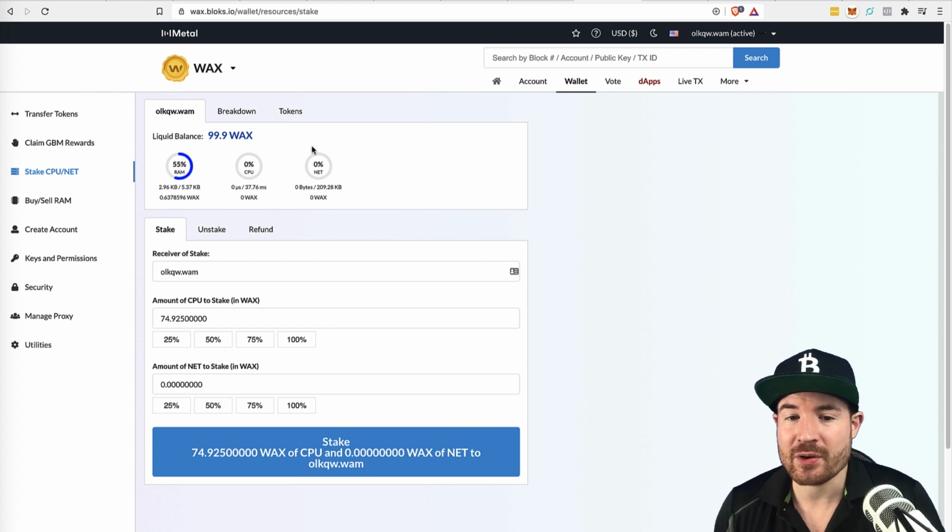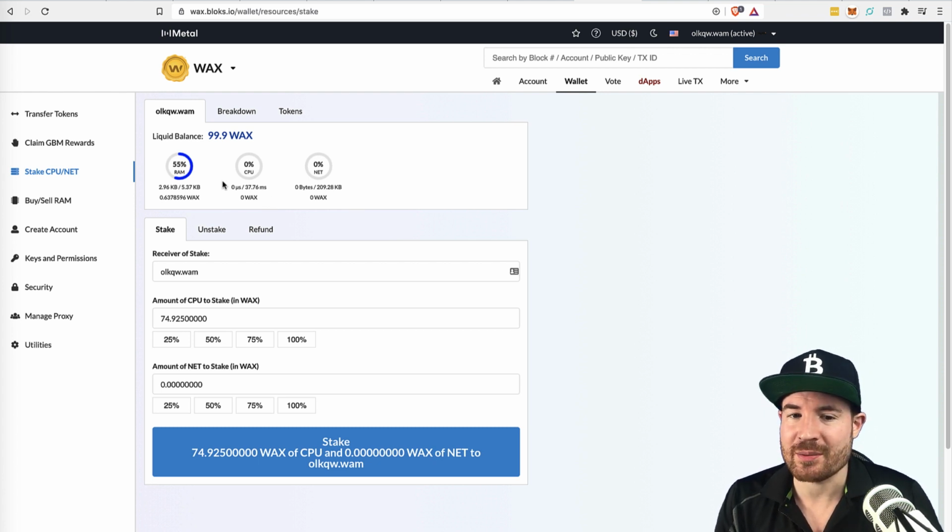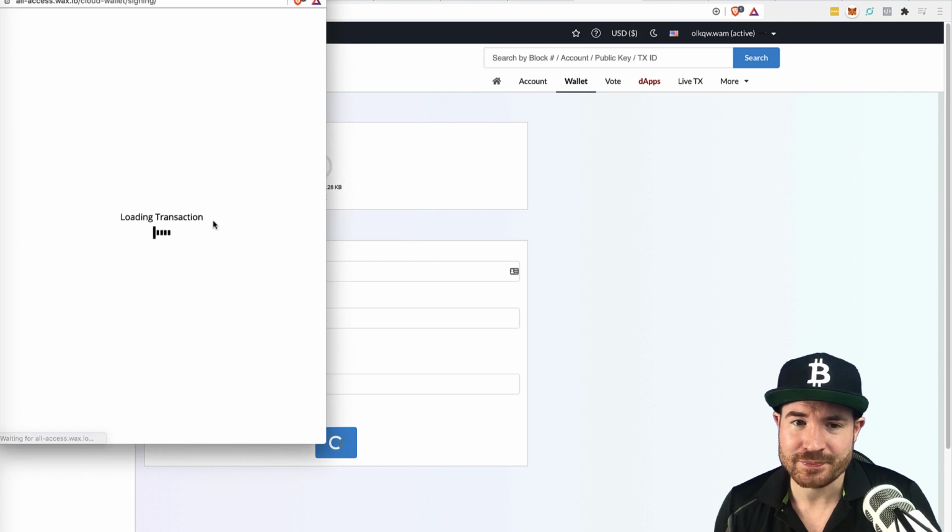Now, if you're familiar with EOS, you will probably know about RAM, CPU, and net. That's a similar thing with EOS, where you need to stake coins to be able to get CPU and RAM to be able to make transactions on the network. So what you need to do first with your Wax tokens is you need to head over to stake CPU and net, okay? So you can see over here, so let's just do 75% in Wax. We'll stake that right now.